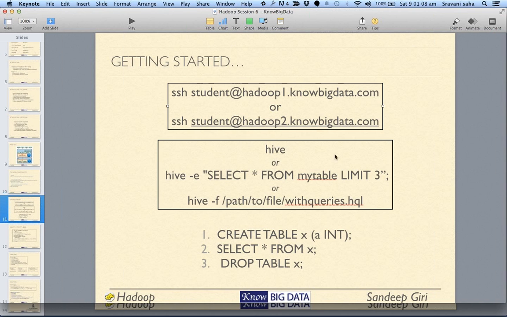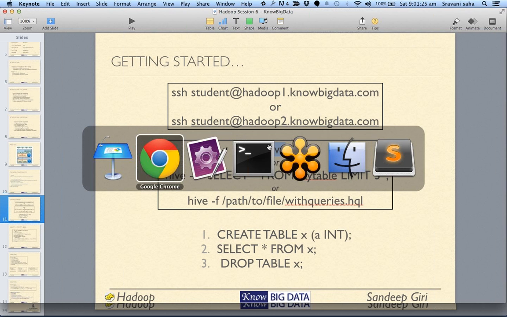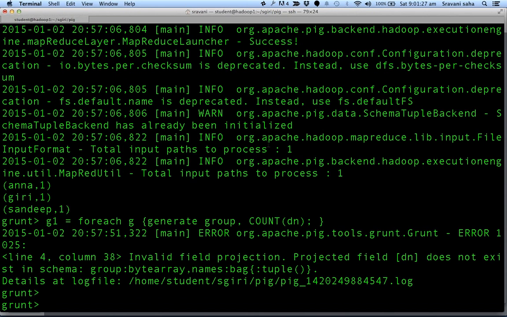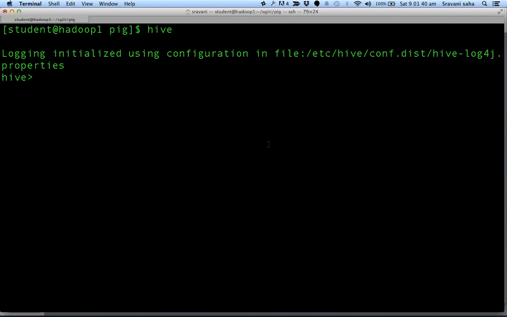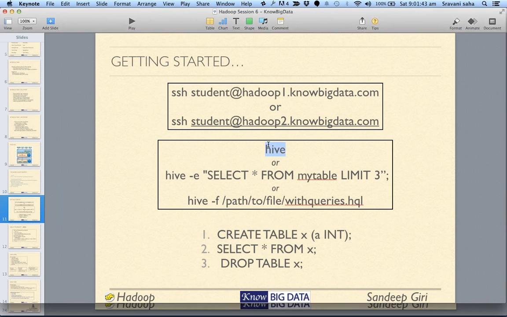All right. So, to get started, you can SSH onto Hadoop 1 or Hadoop 2 and then start Hive. You can run Hive without any argument, which will bring you the Hive prompt, just like this one. We have got grunt here in Pig. Now let's say we say Hive. All right, so it is loaded. Similarly, hive -e and then a query. This basically executes a query on Hive.